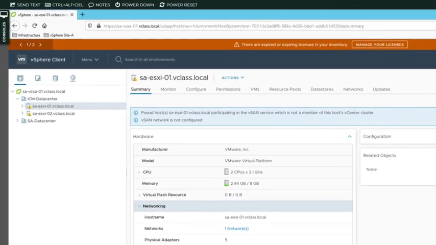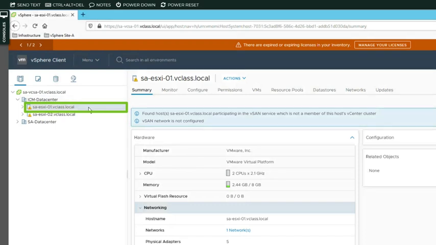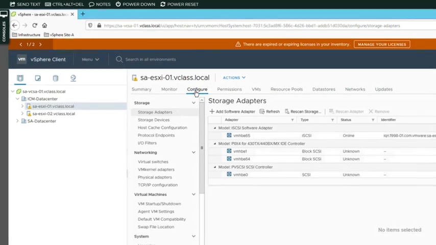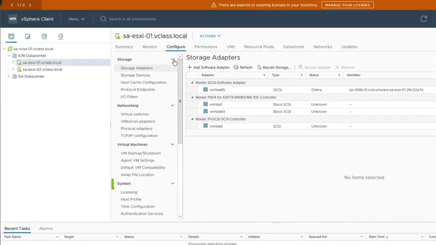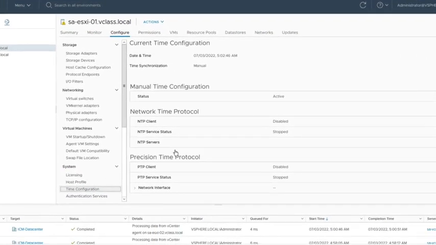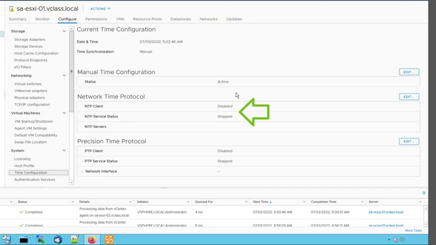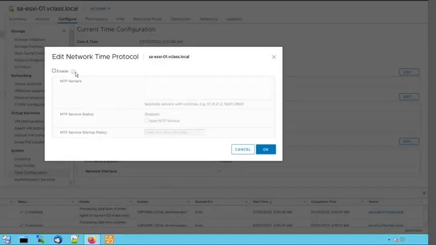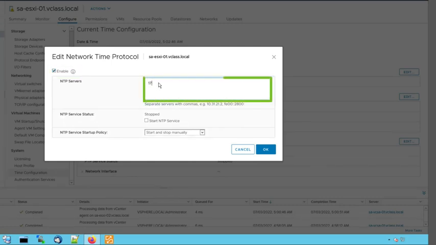To do that, we select the ESXi host in the navigator pane. We click Configure, and in the Configure tab, under System Time Configuration, we can see that Network Time Protocol is currently disabled and the service is stopped. So let's click Edit here. We want to enable NTP. Now we have to type in the IP address of the NTP server. In our case, this is 172.20.10.10.